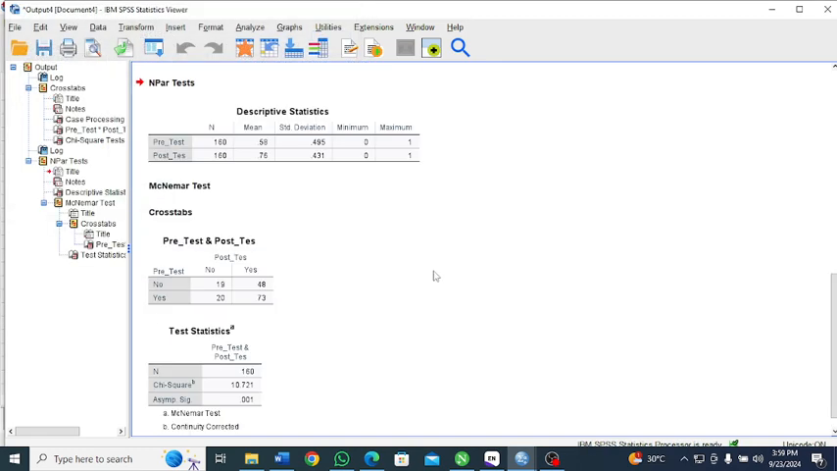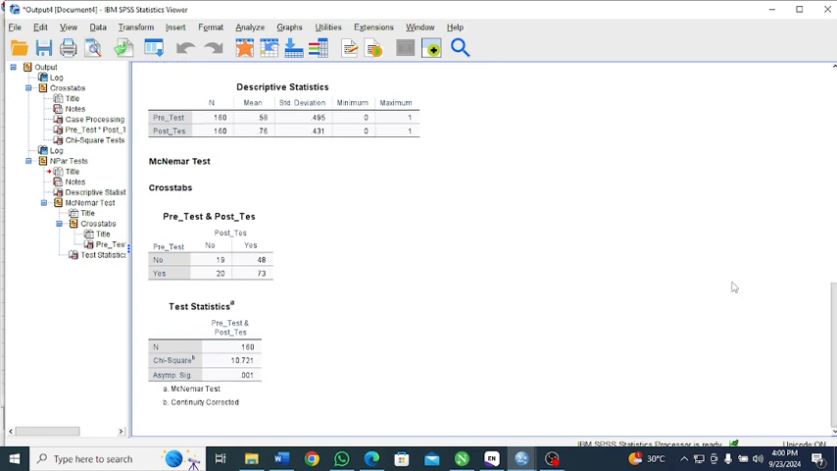So let's select OK. With this one too, you can see the summary. These are the frequencies: 19, 48, and then for yes, 20 and 73. The same as we saw in the previous table. For the descriptives, it does not make much sense because it has actually treated the data as quantitative, giving mean and standard deviation, which doesn't have a lot of meaning. Rather it should be frequencies and proportions.